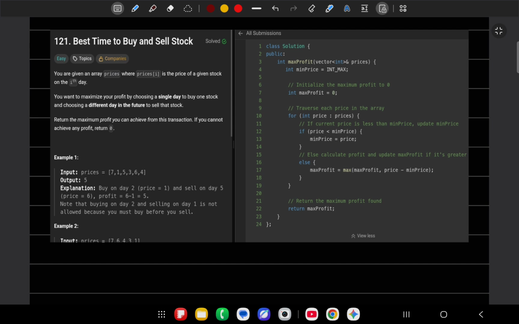The question states that you are given an array prices where prices[i] is the price of a given stock on the ith day. You want to maximize your profit by choosing a single day to buy one stock and choosing a different day in the future to sell that stock. Return the maximum profit you can achieve from this transaction. If you can't achieve any profit, return zero.